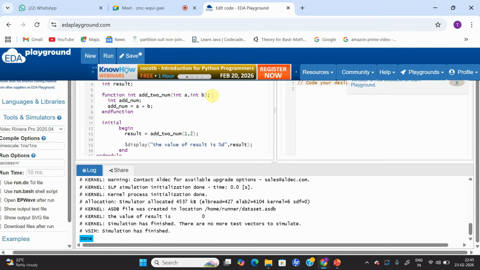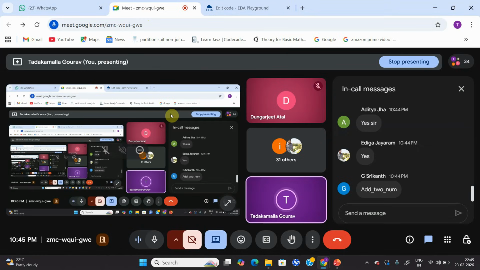Okay, it is not returning anything. It is returning the default value of 0. Is it clear, Srikanth? In upcoming slides, I will show you how to return it. We are going to use a keyword which is known as return.